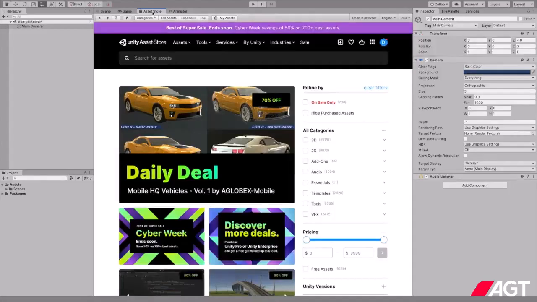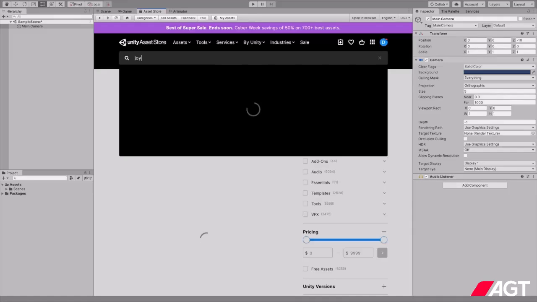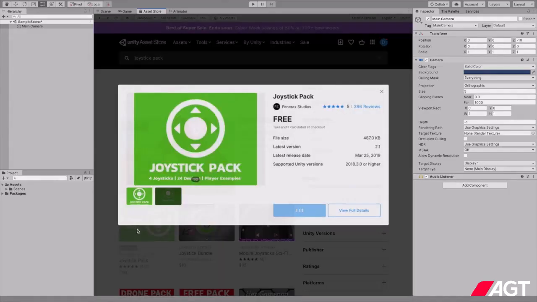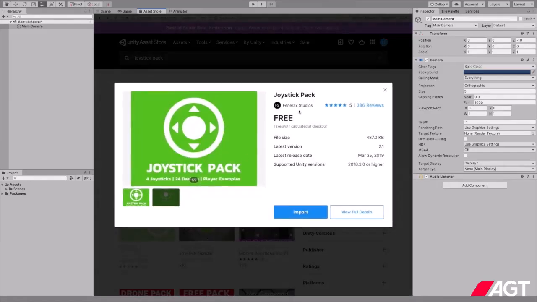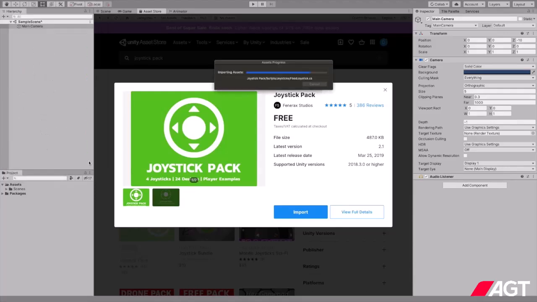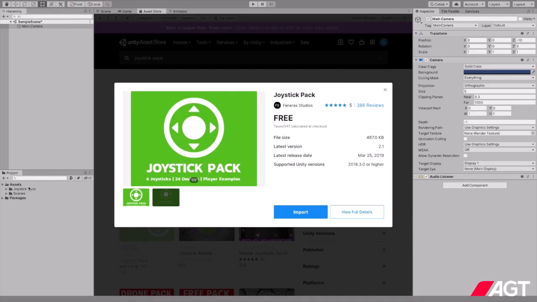The first pack we will be using is Joystick pack, because in this game I would like to show you how to use a joystick, a virtual joystick on the screen. So let's search for the Joystick pack. Just type in Joystick pack and we will be using this Joystick pack from Venerax Studios. Just hit import button and again. And as you can see in the assets folder, we now have a joystick pack.